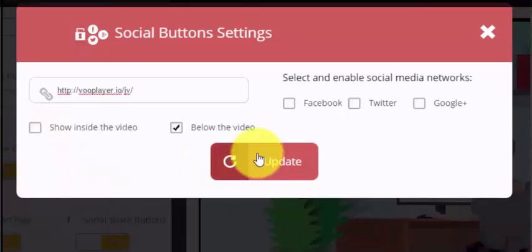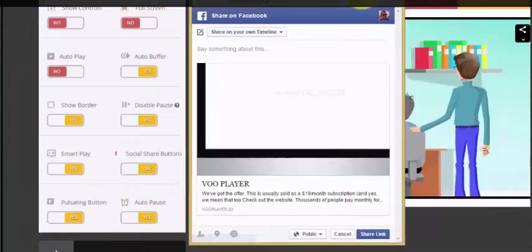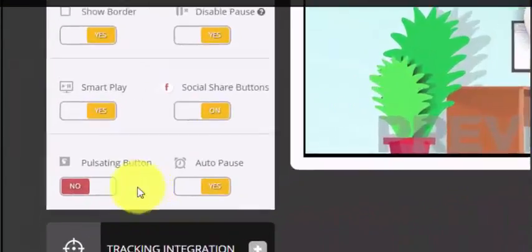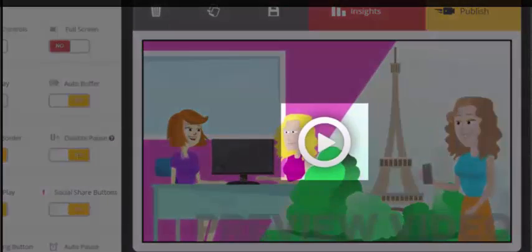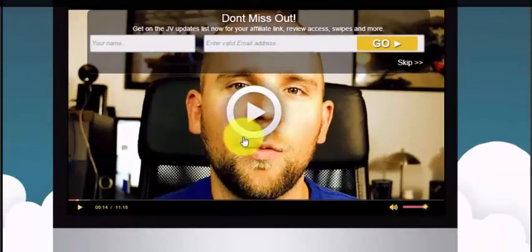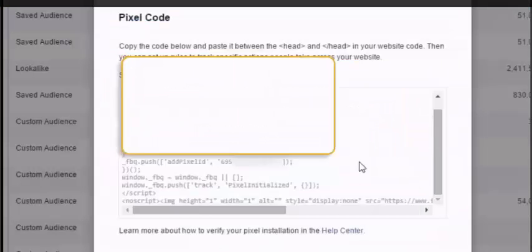You can also add Facebook and social media buttons inside or under your video right here. You can activate the pulsating play button so your video will never go unnoticed. That play button there is really impossible to ignore, I think. So this is probably the second most profitable feature. Now VooPlayer comes with intelligent video remarketing.